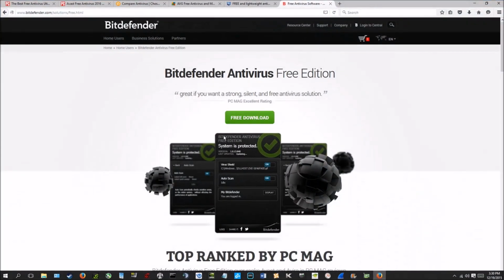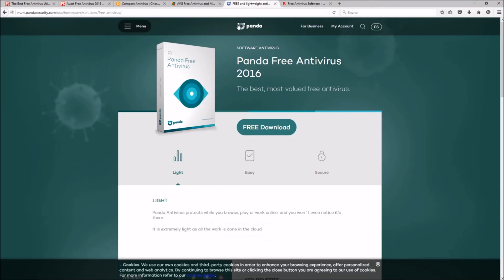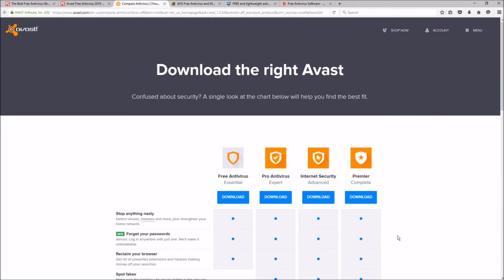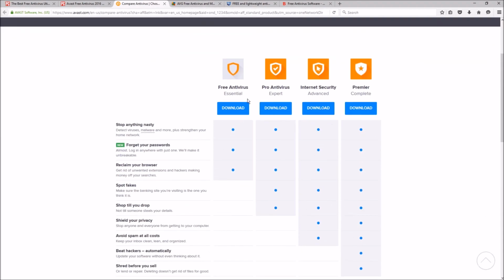Now, let's get back in here. So basically, like I said, figure out what it is you do on your computer. Decide if it's safe for you to have a free antivirus, or if you need complete, or not even complete, but a step above. And like I said, that comes down to what you do on your computer.